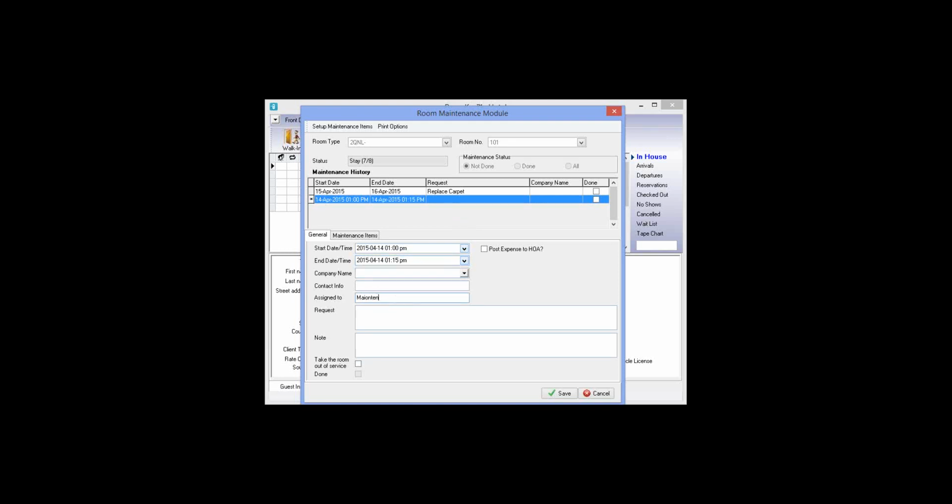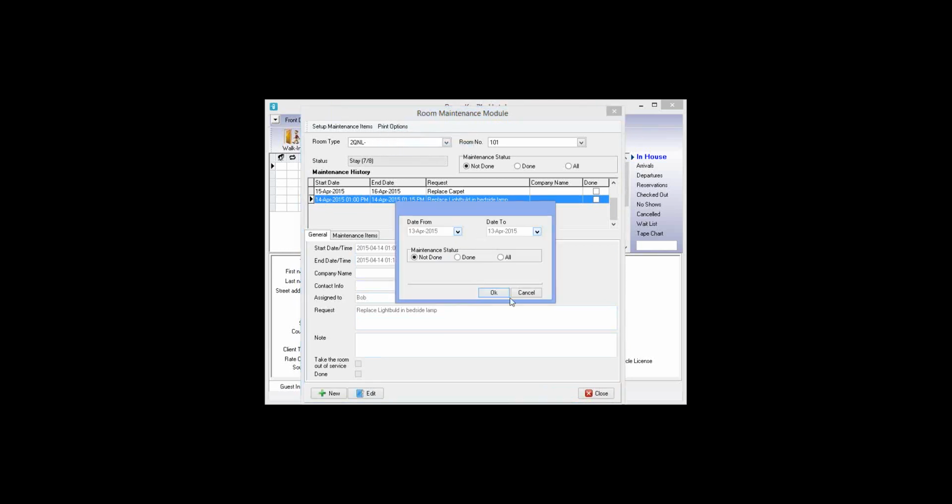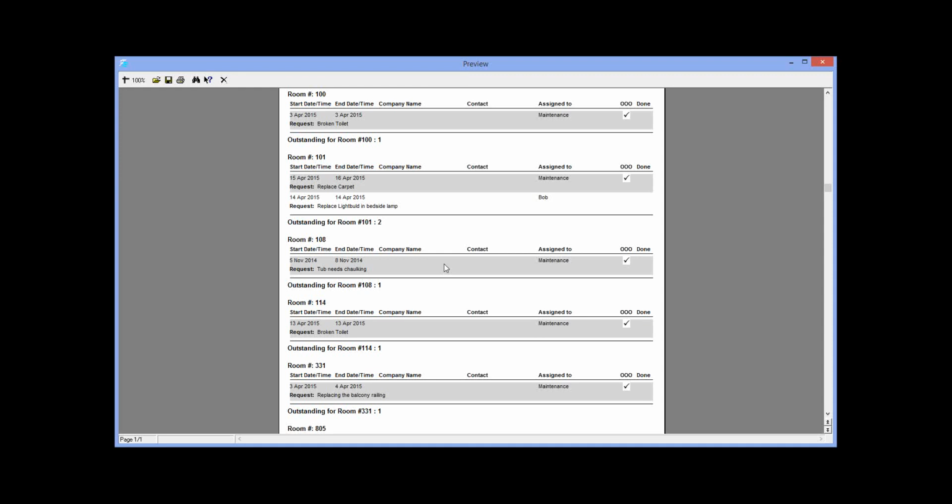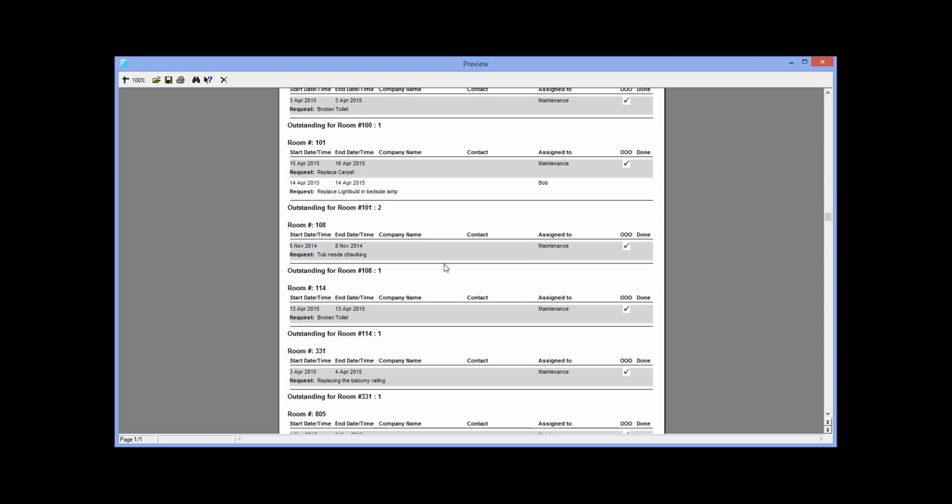So assign to maintenance. Or you can put the maintenance person's name in there as well. Maybe easier. So we'll say replace light bulb in bedside lamp. And click Save. And then when you print out the report, you're going to see that the time does not show up on the report anymore.